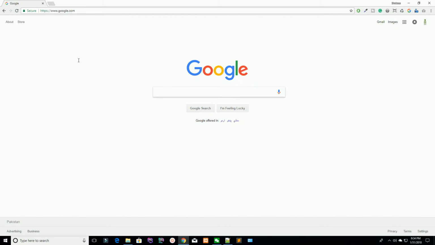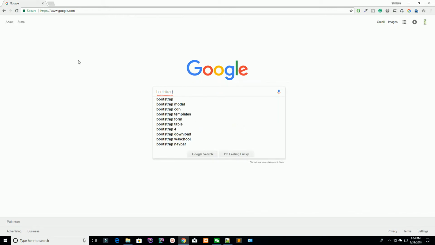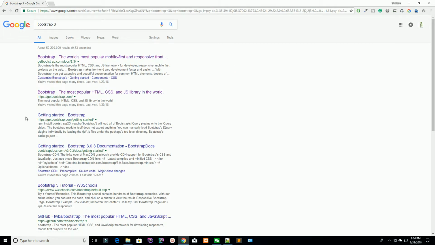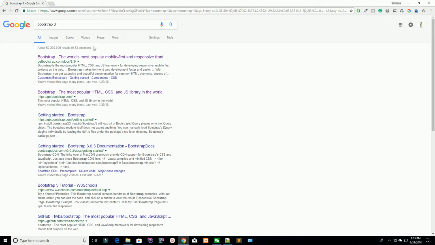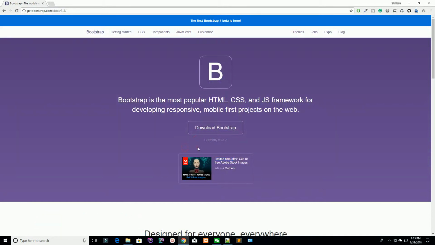We are going to download Bootstrap 3. So write Bootstrap 3 and hit the enter button. You can see you have some results, and you have the Bootstrap 4 version, but the first result is Bootstrap 3. Hit the link. Now you can see you have the current version 3.3.7. This is the Bootstrap 3 version, and they have the official documentation of Bootstrap 3.